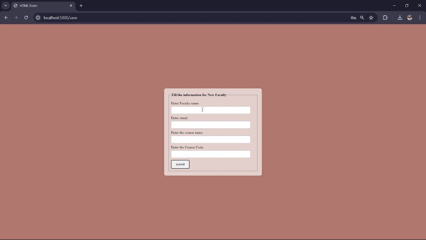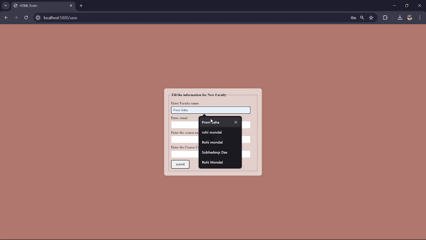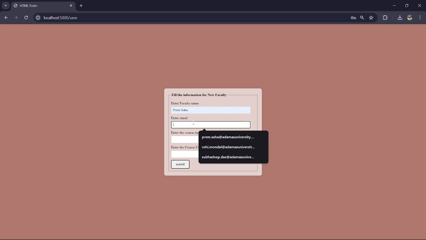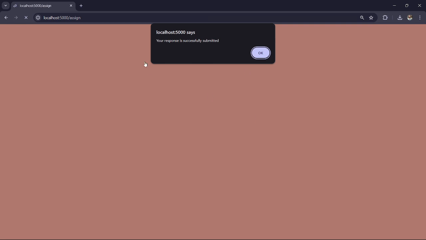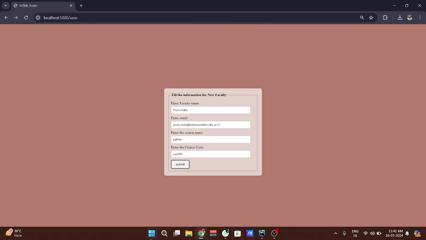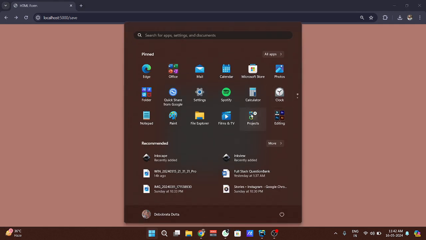Now I can fill in the faculty name. Suppose I fill in the faculty name, and I fill in the exact same email which was already given on the previous page. If I set this to Python, let us set the course code to CSE1001, and submit. It says your response is successfully submitted. Let's see if the response is there in the database or not.